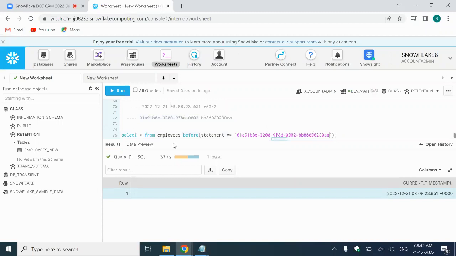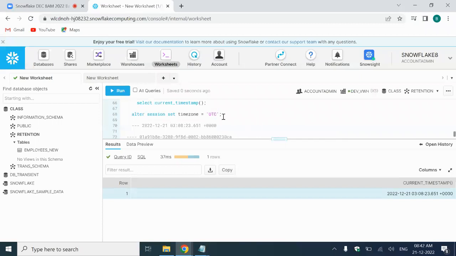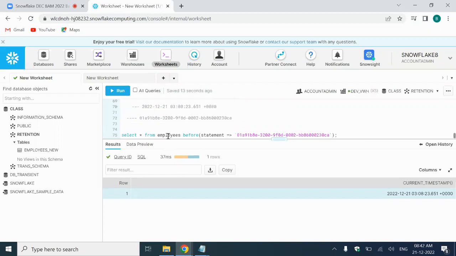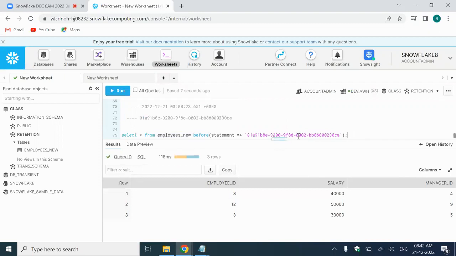Now what we are doing, what is the table? The table name is employees_new. This is the table name. Select star from table before, and then we are giving the statement execution, and then we are executing this one. See this one, before this particular execution, what is the data exactly available in this particular table?